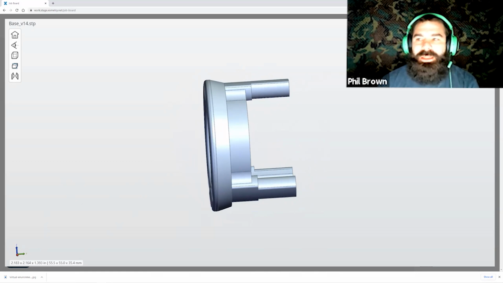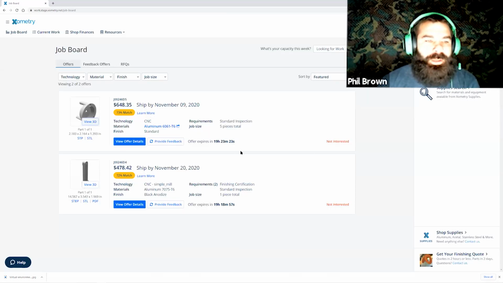So let's go ahead and close this out and go back to my job board. One thing: that 73% match score, all of you judging me out there, that's before I bought that fancy mill turn machine. So Xometry still thinks that I have a mill and just a lathe in my backyard. I moved up to a little bigger facility.